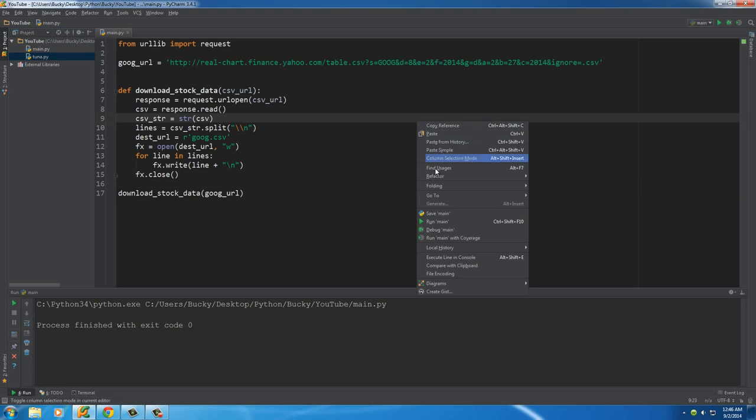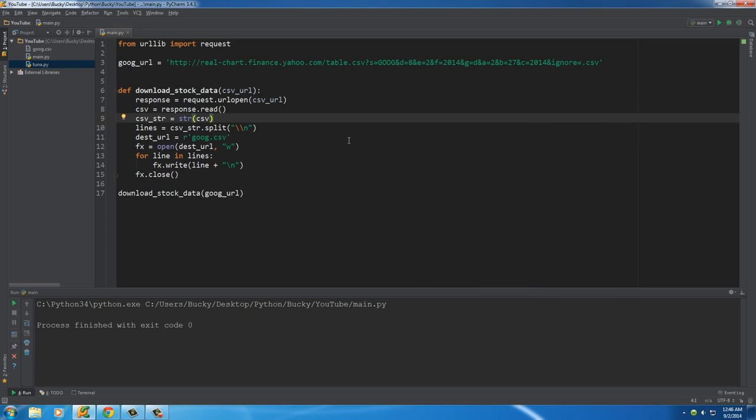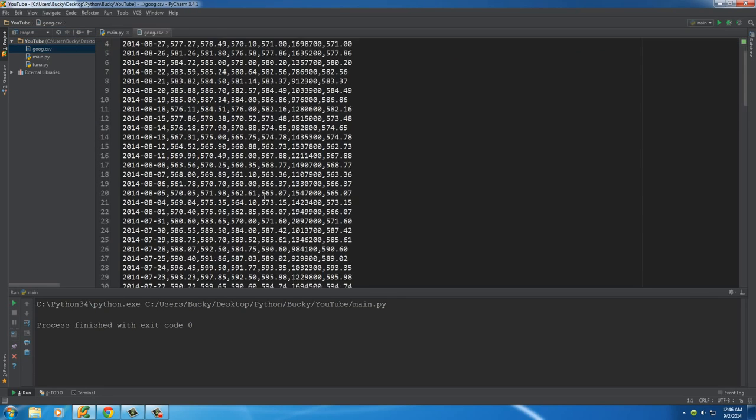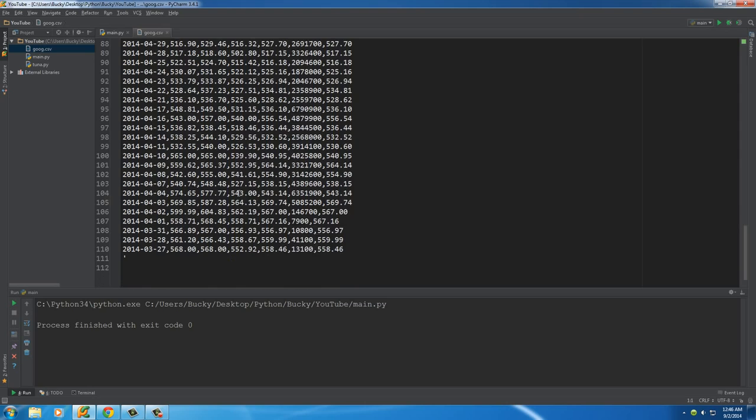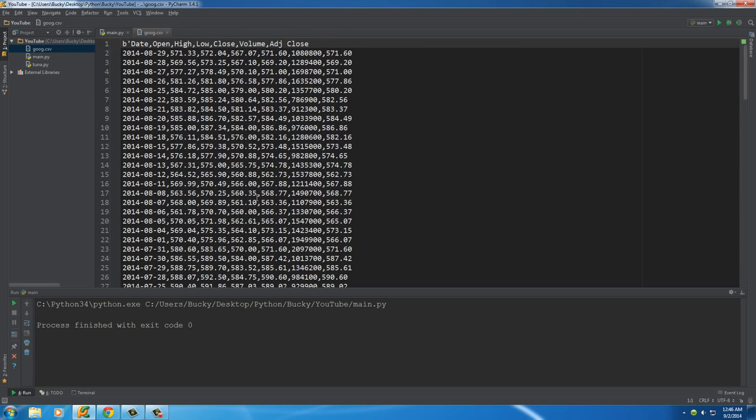Now whenever I run this, I now got this new file, goog.csv. And if I double click this to open it, look at that information.